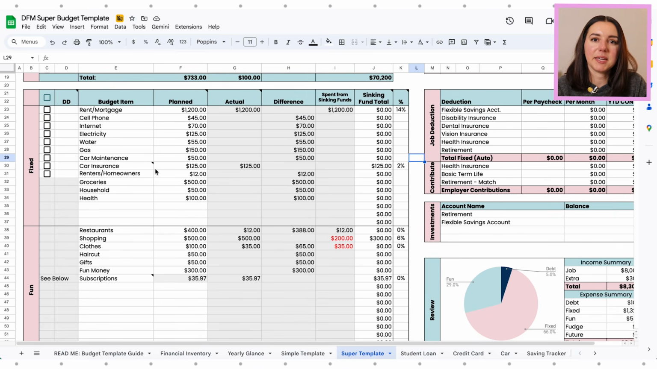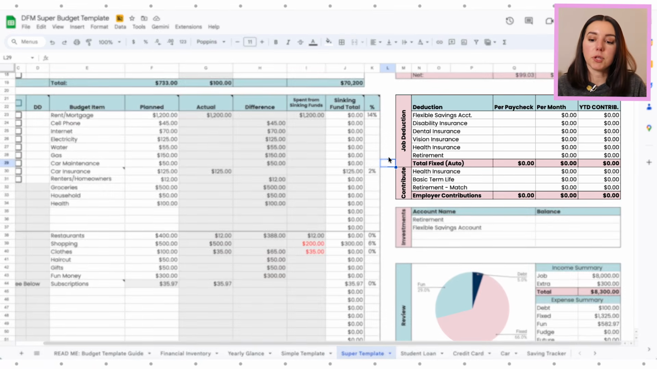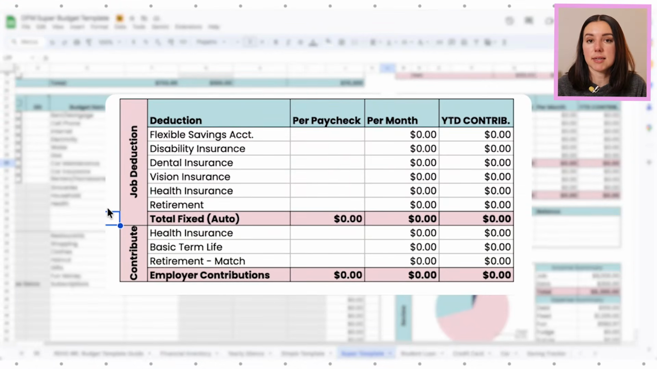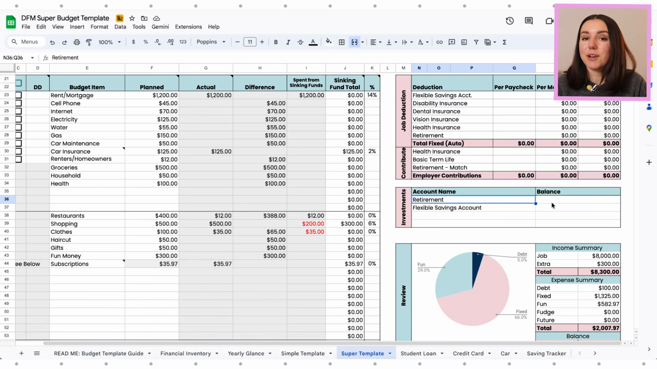Once you have your sinking funds in place, you'll want to take note of the job deductions table. I've included a table for you to record any of your pre-tax deductions and contributions, because a lot of people don't understand exactly how much of their paycheck is going towards various things like flex savings accounts, insurance premiums, or how much they're contributing towards retirement. This is a way for you to track these contributions so that you can make any changes to your benefits plan if needed. You can also record any investment amounts and accounts and see that progression month to month.